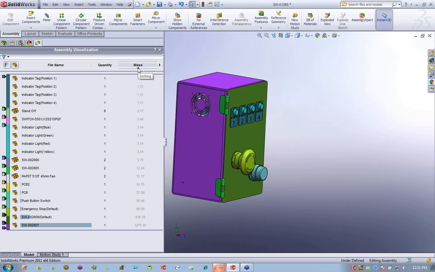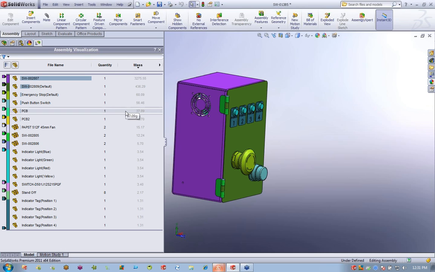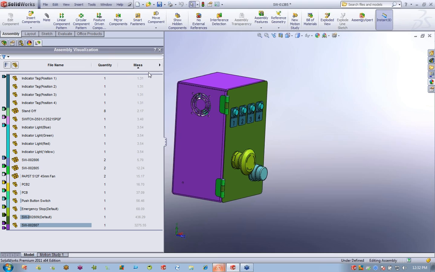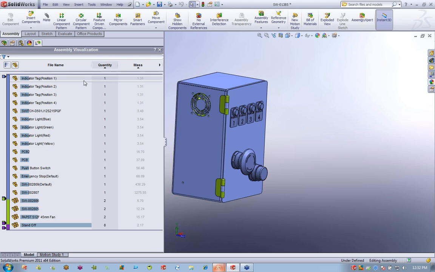Sorting: if the arrow is going up, it's sorting in ascending order. If it's going down, it's descending. Pretty easy to figure out there. But if I wanted to sort on multiple columns, mass first, then quantity, I could right-click on the quantity and tell it to add to the sort hierarchy. So now it's physically sorting on both.